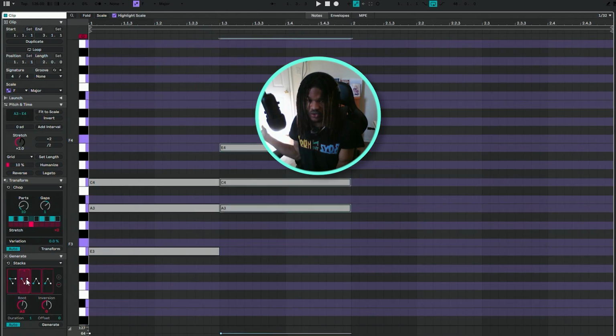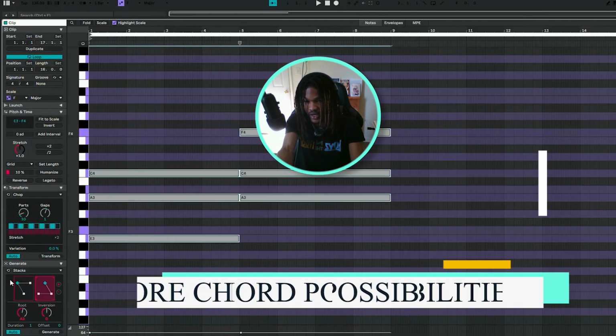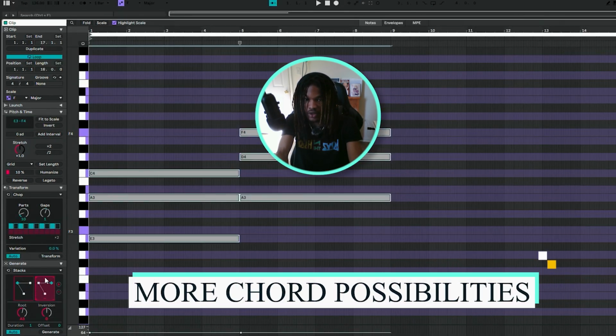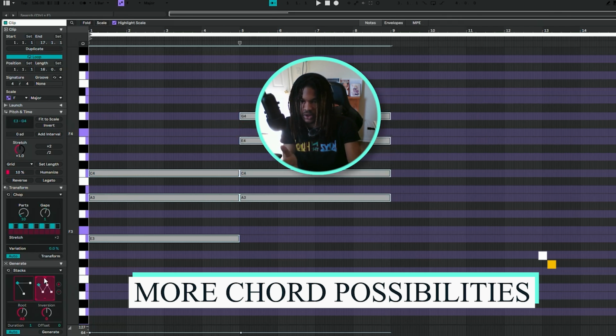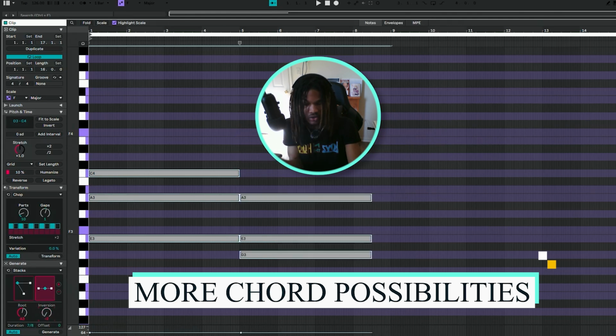With stacks too, I forgot to say this. If you don't like the type of chord it made, you could always switch it to another chord. This is a triad right here. If you want a chord with more variations or something that sounds more interesting, now you click on the box right here and then you press up or down depending on what you're going for, and it'll generate other chords. You can switch the duration, the offset, inversion, all those other good stuff.